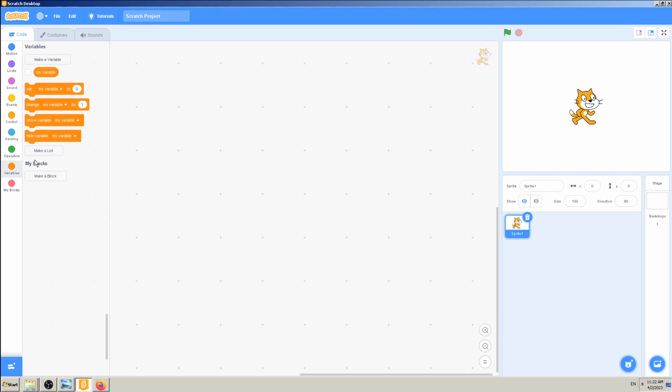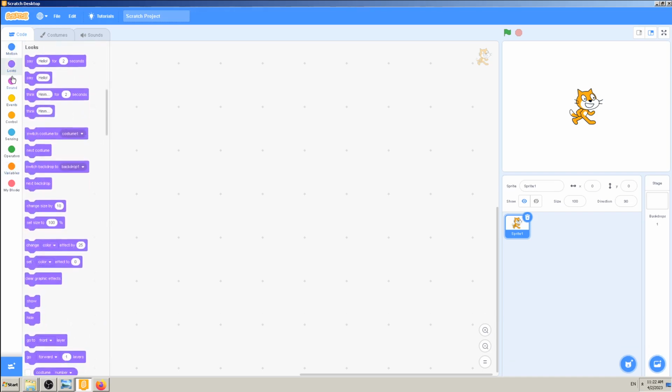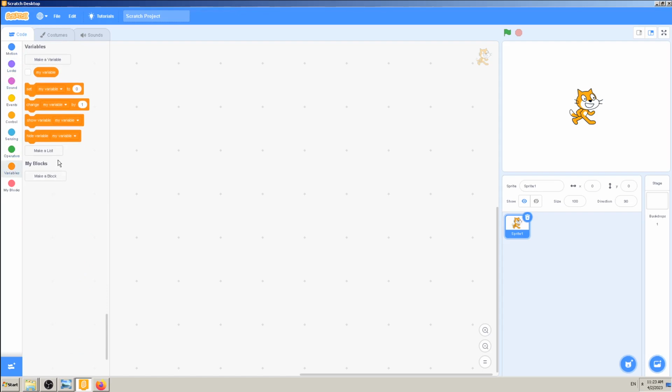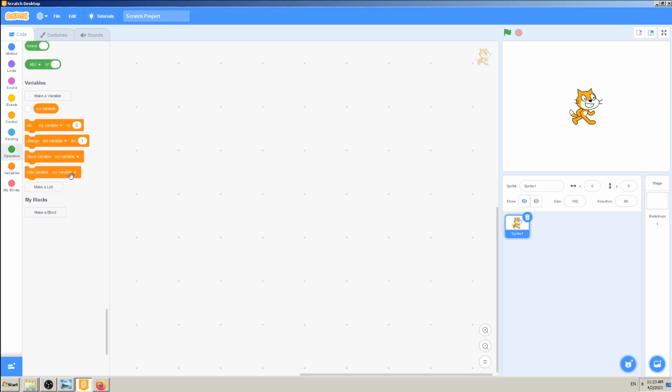This button is available in the variables group. If you're in some other group of blocks like motion, looks, or whatever, just click on the variables group of blocks, the orange one, and the last block there, make a list. Even here you can see that the list is connected to variables. It's like variables on steroids, multiple variables, more than one variable combined.